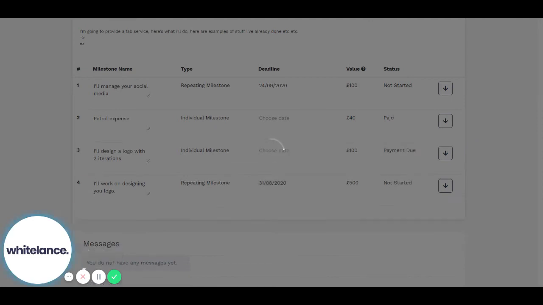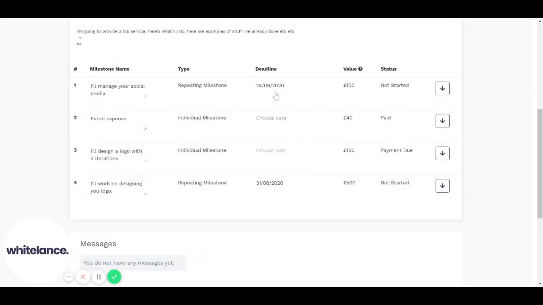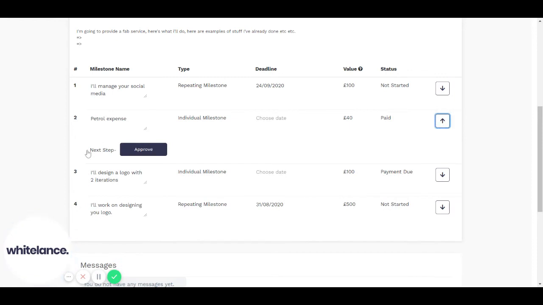So this is now making a payment for my card on file, and that's the confirmation. If you see here, it says now that it's paid. The next step for you is to approve it. But before you do that, you obviously want to wait for the freelancer to actually complete the job first.